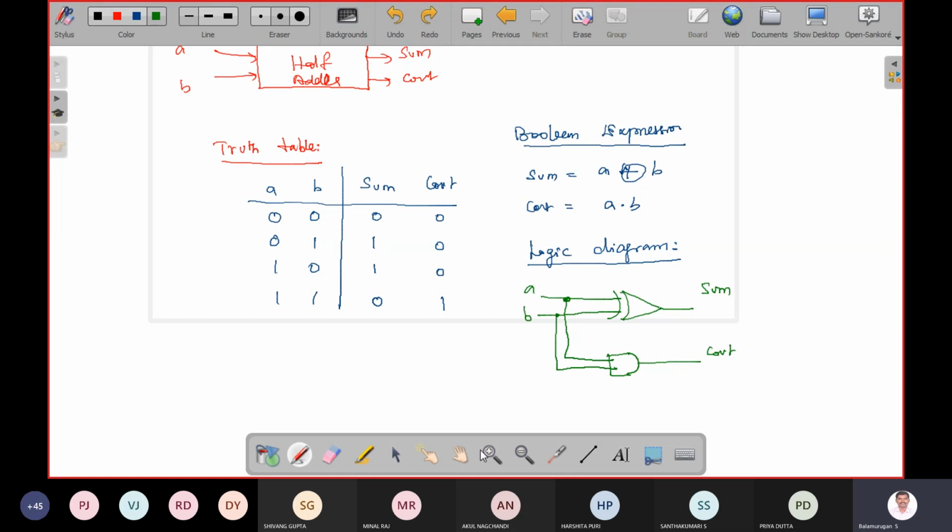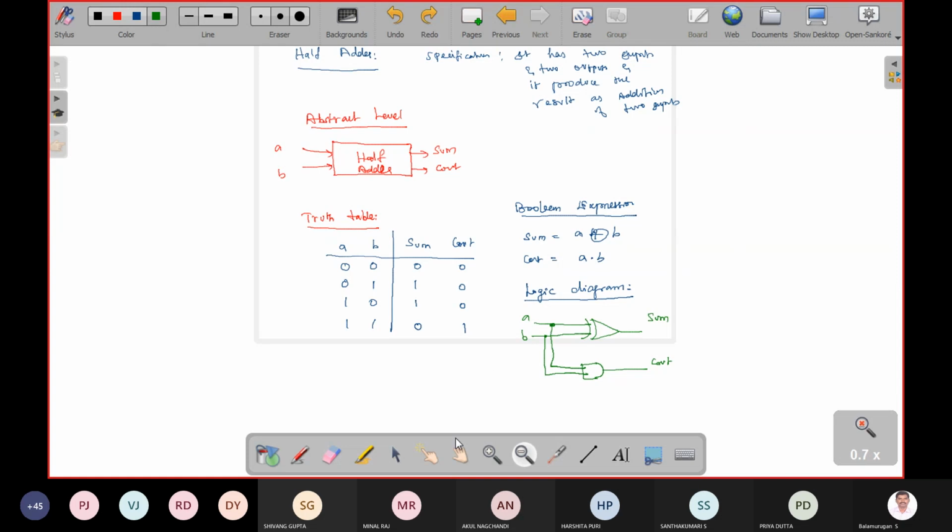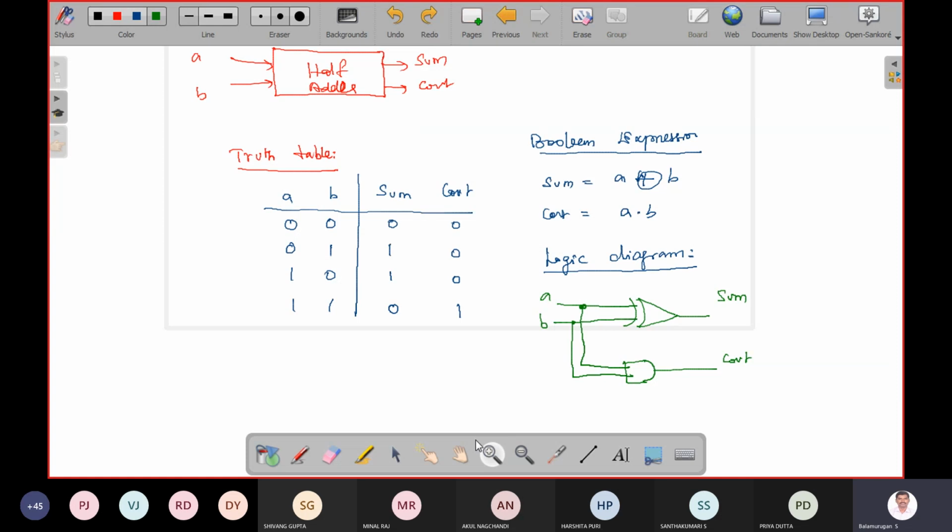Now with respect to the given statement problem, we derived the truth table, the Boolean expression, and the logic diagram. This is applicable for any given design, whether it is a small design or a larger design. But you have to start from the specification, get the abstract level, first the truth table, then the Boolean expression, then the logic diagram. Now from this, what are you understanding here? The truth table represents which design? This one.